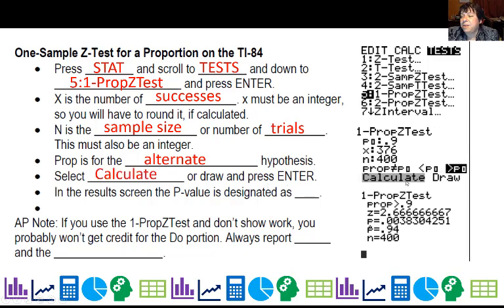Then finally, select Calculate or Draw and press Enter. Usually Calculate is all you need. It doesn't hurt to do Draw. Draw will show your p-value. So if you hit Calculate, this is the screen that you're going to see. And this p right here, that one is your p-value, not the p-hat, but that p there.